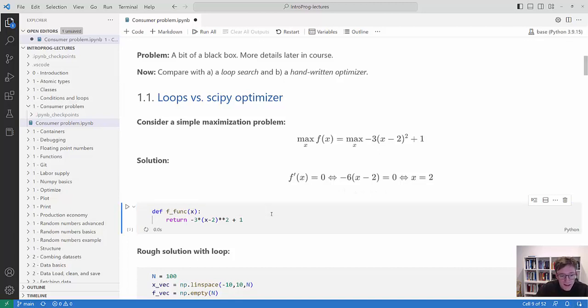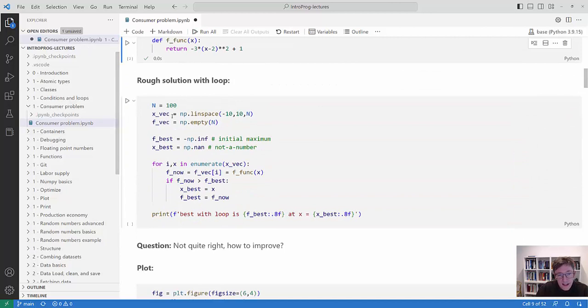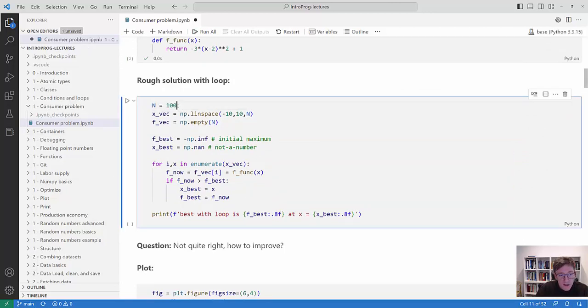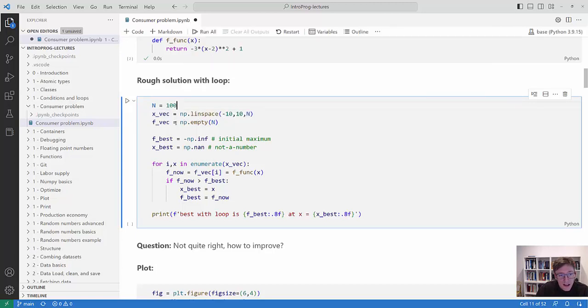So let's define this function. The simplest thing you could do is to try out some values. Let's try out 100 values between minus 10 and 10, and find out what the function values are at these. We haven't seen anything, so let's start by saying the best we have seen is minus infinity, and we don't know what the best x is, so that's just not a number. Then we loop through all the x's, enumerate them, and calculate the function value and save that. If it's the best yet seen, then we save that.